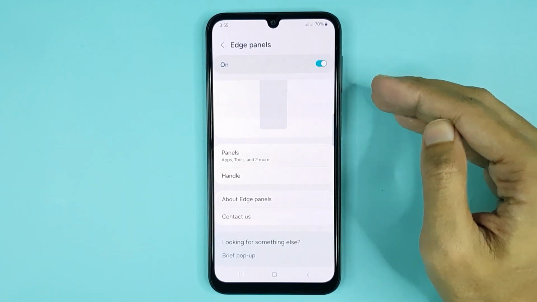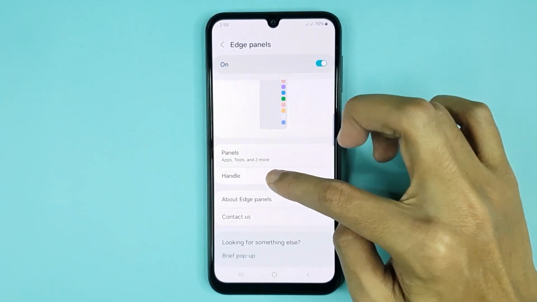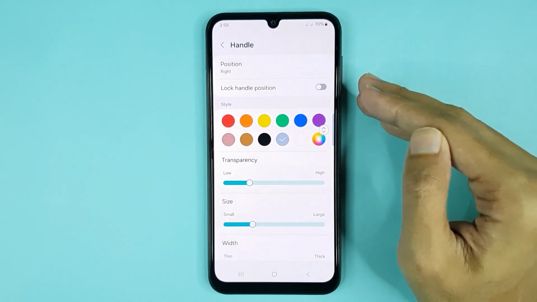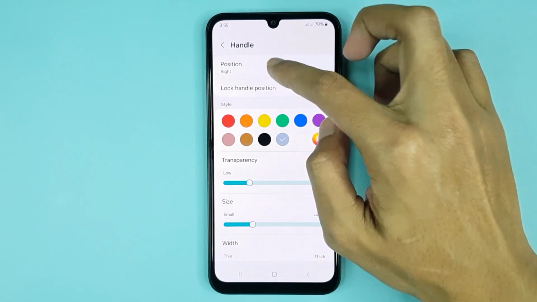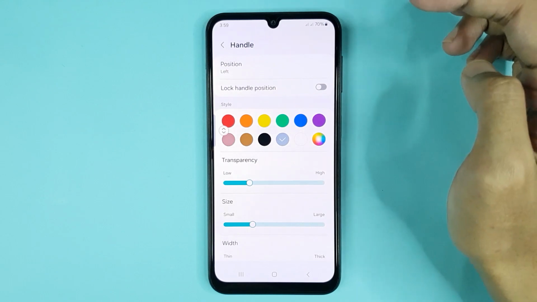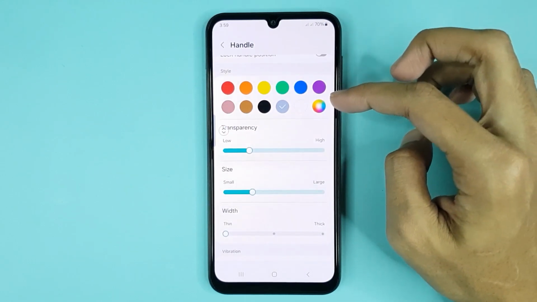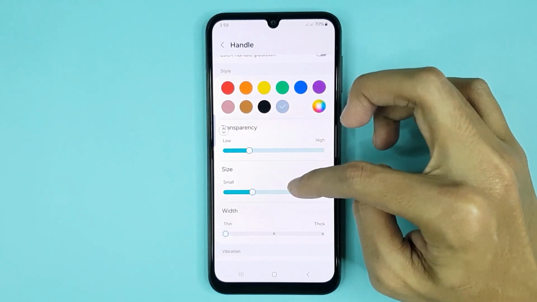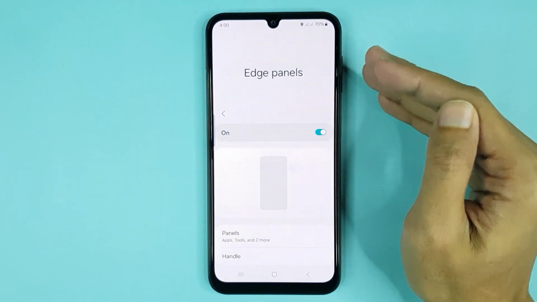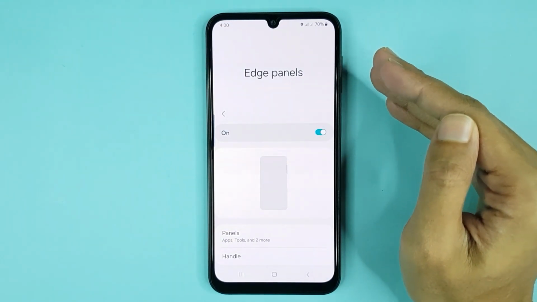If you want to customize your Edge panel, just go to handle option. Now from here you can customize your Edge panel. From here you can change your Edge panel position, and from here you can change your Edge panel color, transparency, size and width. And that is how you can enable Edge panel in your Samsung Galaxy A25 phone.